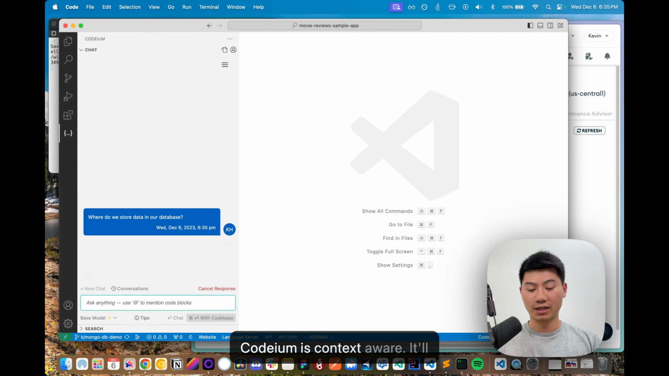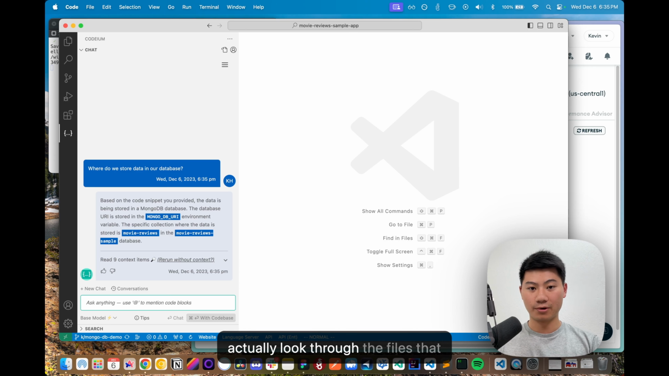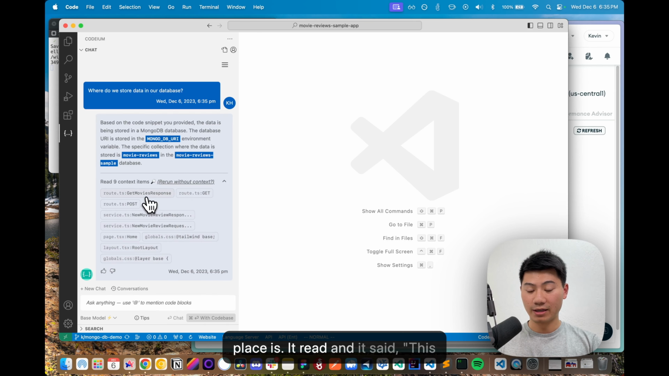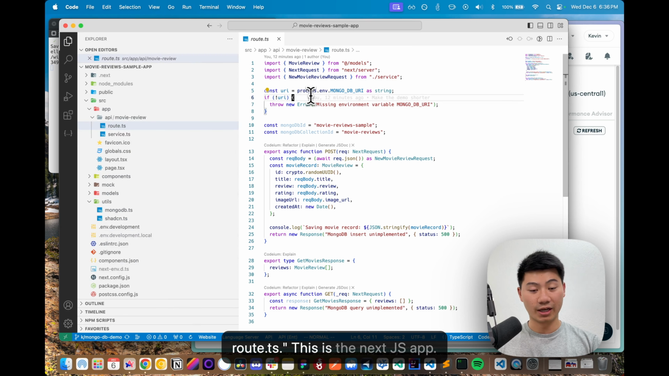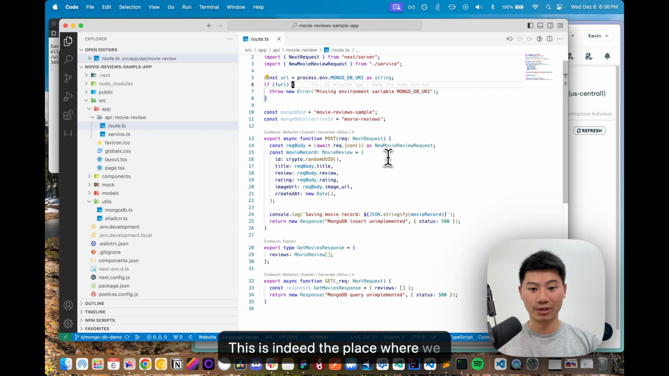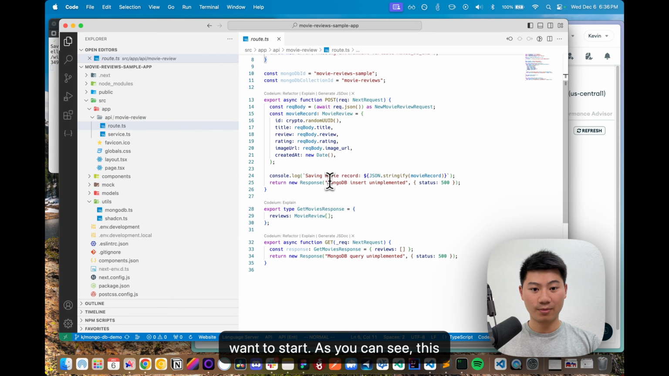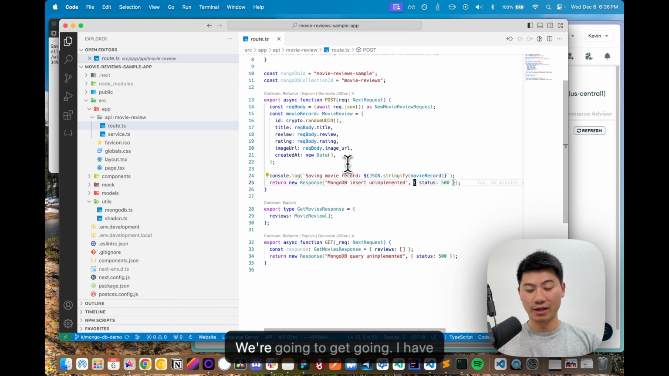And Codeium is context aware. So it'll actually look through the files that I have in my workspace to figure out what the most appropriate place is. And it read and it said, this file was of most relevance, route.ts. So this is a Next.js app, so this is indeed the place where we want to start. And as you can see, this is where MongoDB insert unimplemented is being thrown. So we're going to get going.